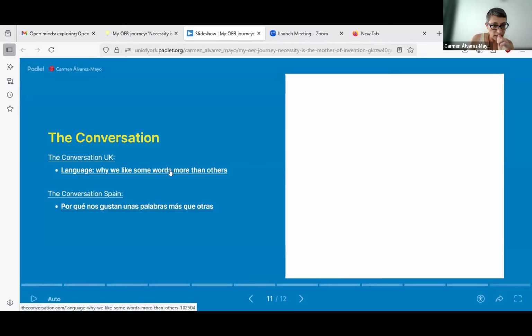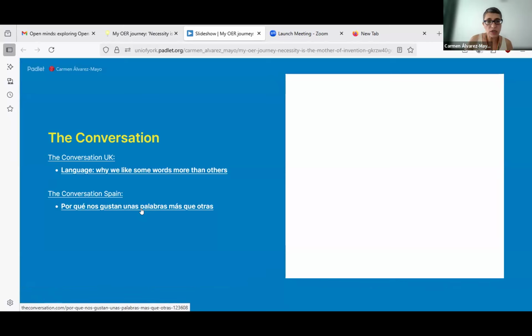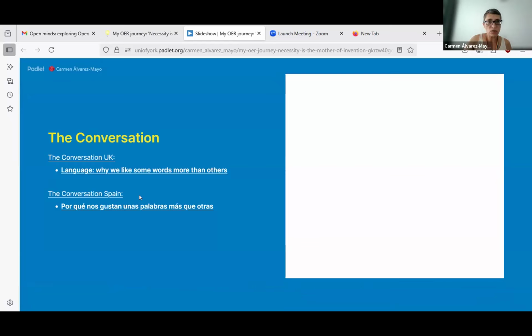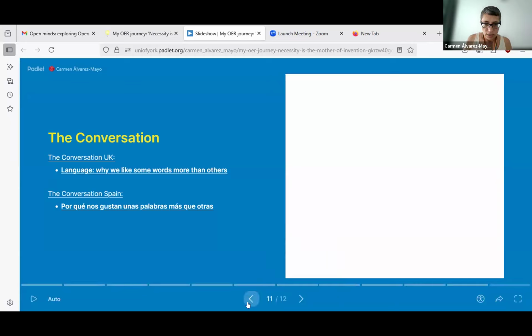I wrote this one in English, I think it was 2018, and then a year later I adapted it, translated it kind of thing, into Spanish, and it was published in The Conversation of Spain. So if any of you write or use different languages, if you go to The Conversation, you can see that there are different sites across the world.